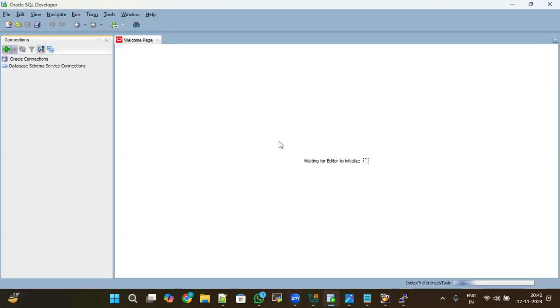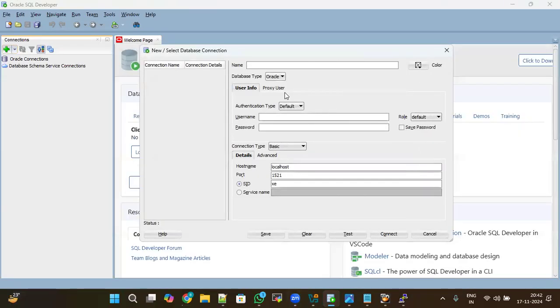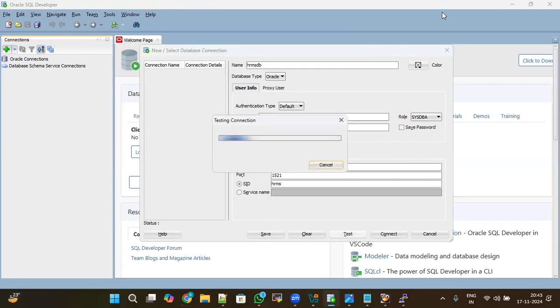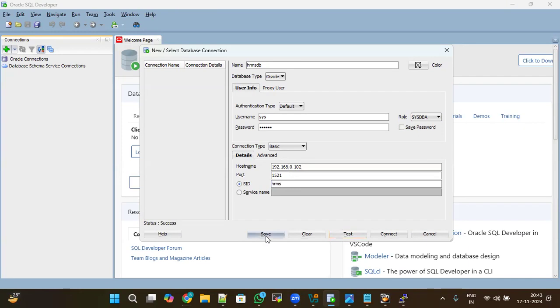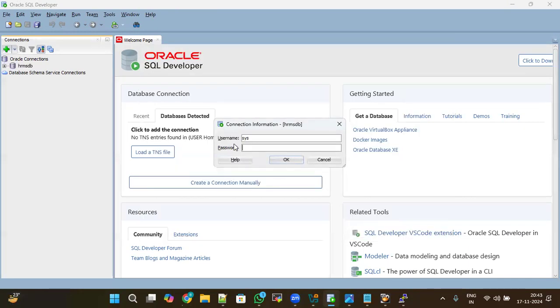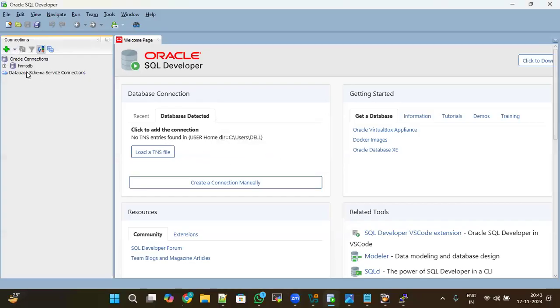Yes, click on the plus symbol. Connection name HRMS DB. Yes, username sys. The role should be SYSDBA. Password oracle. Host name, the 192.168.0.102 IP address. Service name HRMS. Now click on test, you can see success. Save the connection. Click on connect. I did not save the oracle password, that's why it asked you. Now you can see connected.